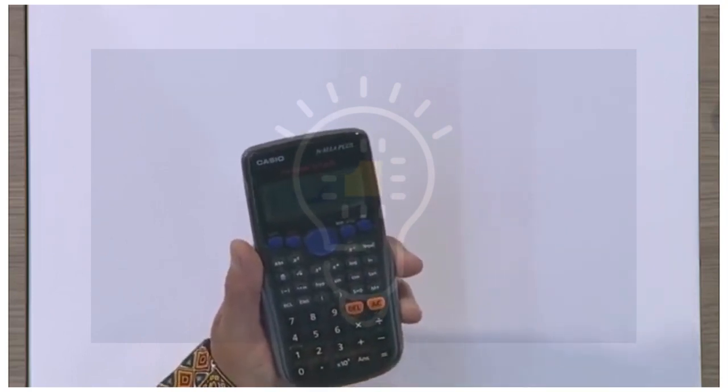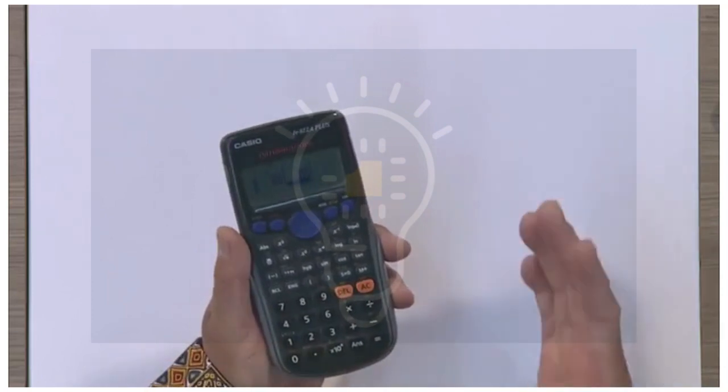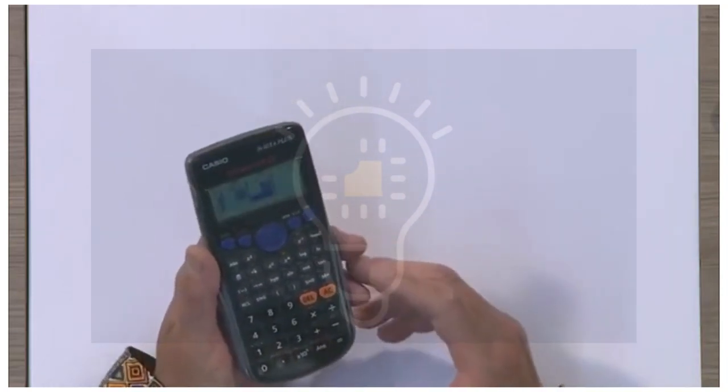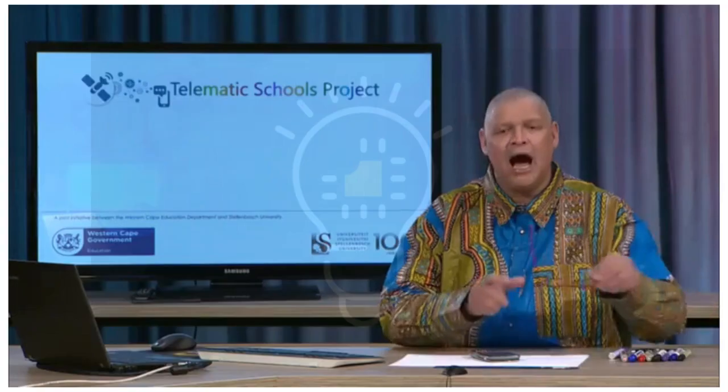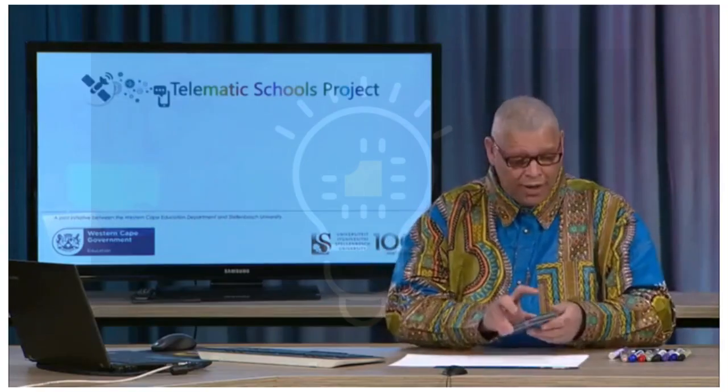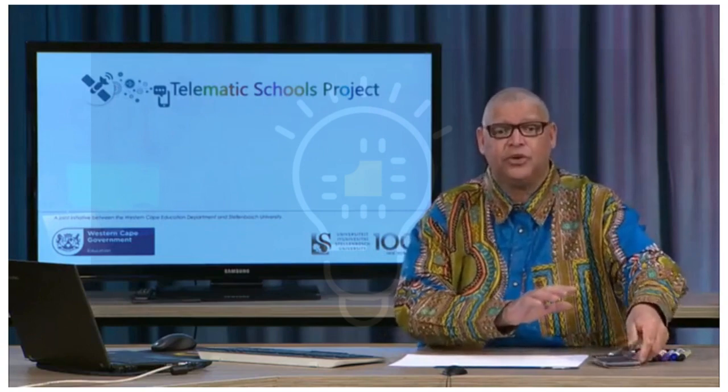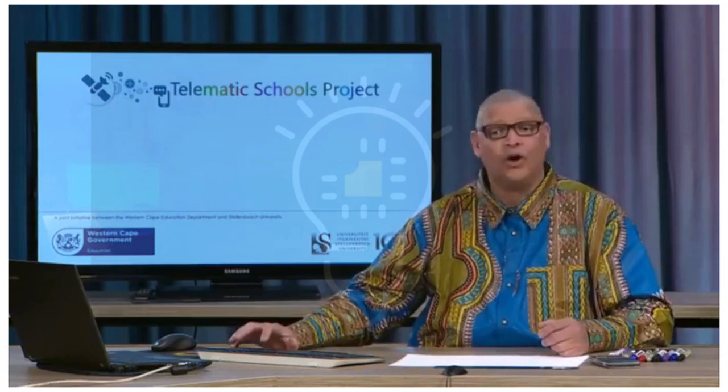I check, yes, I've got 9 for the X and 9 for the Y, so all my data has been entered right there. So I've entered it in the calculator. How do I proceed from this point? Well, let's just leave that there. The calculator will not forget that data. Let's have a look at our questions.